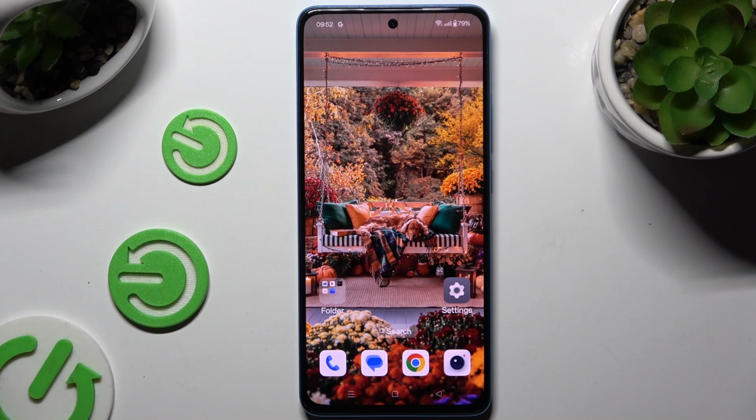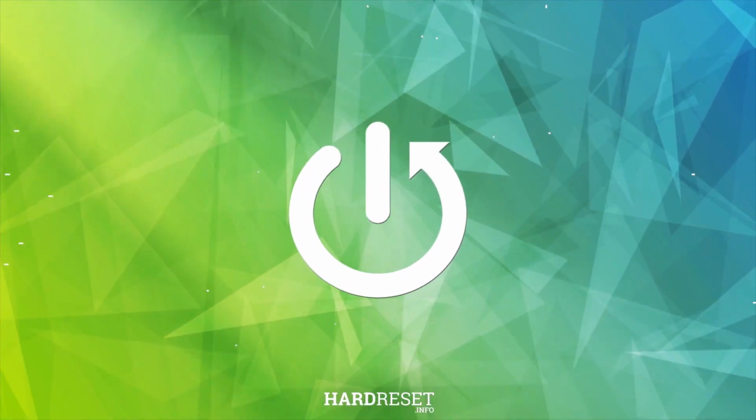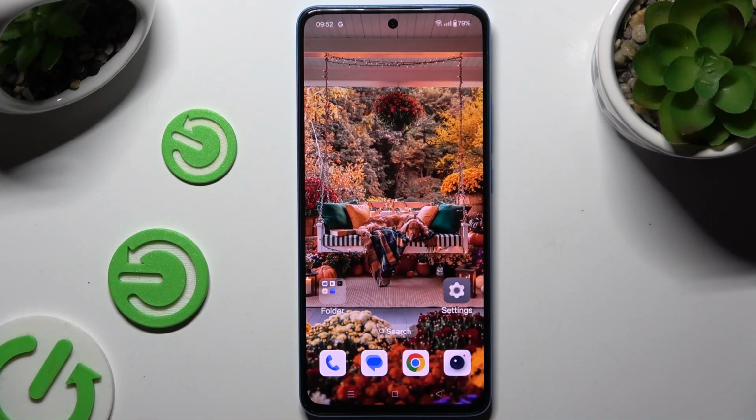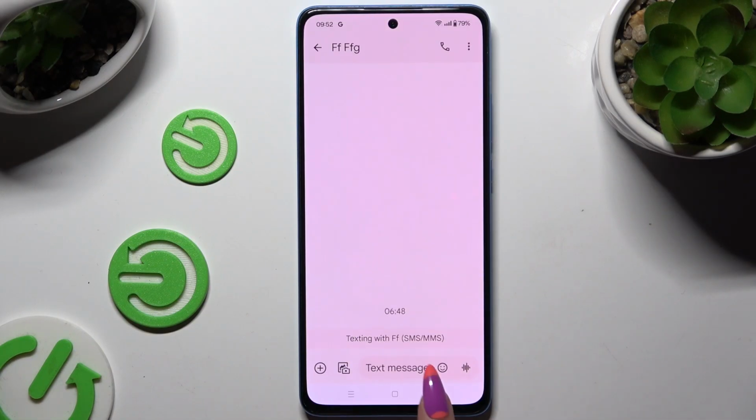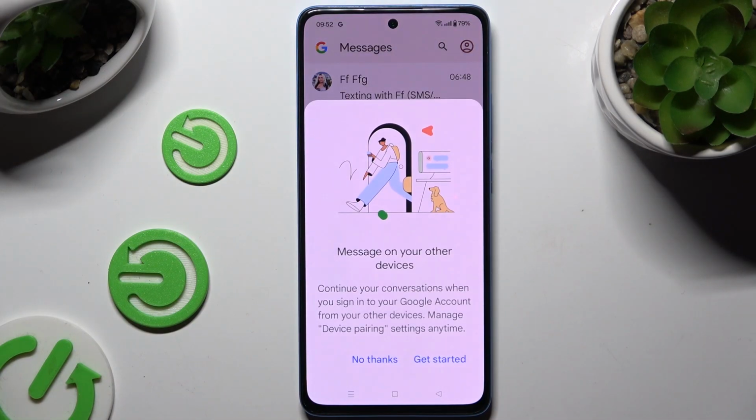In front of me is OnePlus Nord CE4 Lite, and today I would like to show you how you can add audio or video file to text message. Begin by launching messages and selecting or creating a chat.